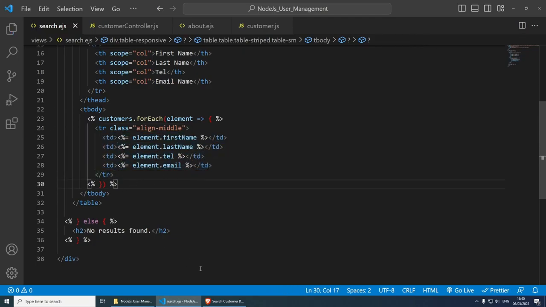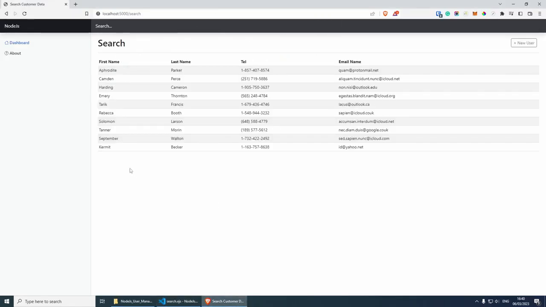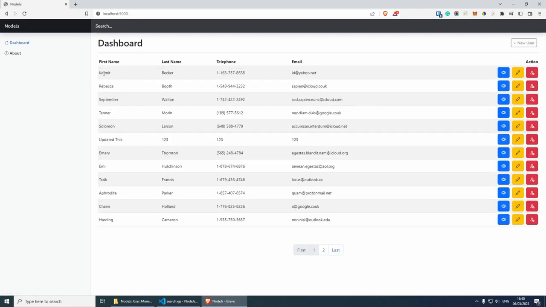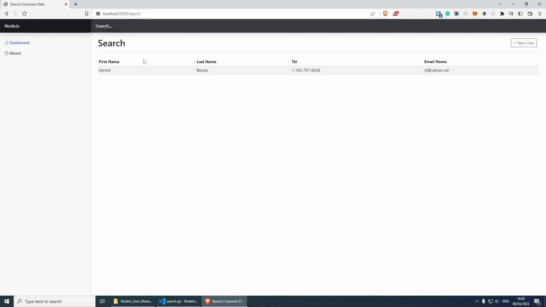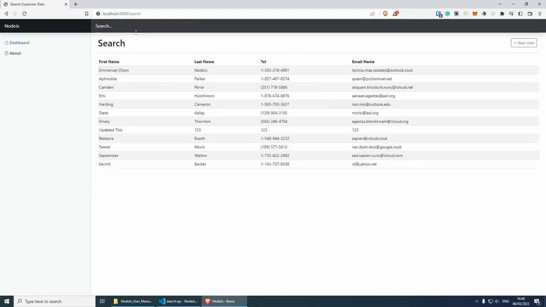Save. Hopefully now if I go back and refresh, we're getting the records the way we should. So if we search for one that is unique, commit, then we get one record, which is fine. But if we search for something that contains, I don't know, E, there are a lot of names with E. Let's do E. And as you can see, we're getting a lot of names that contain the letter E. And that's pretty much the search done.